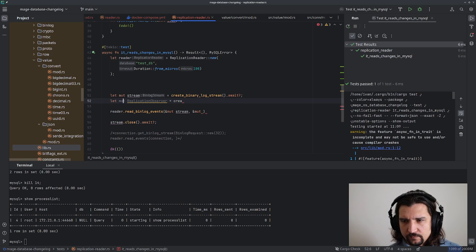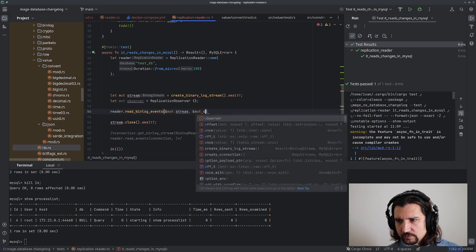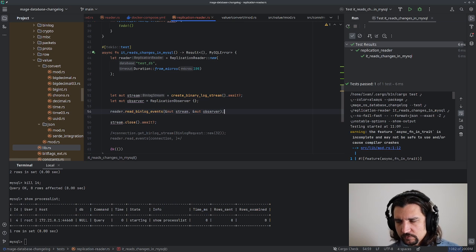Oh, yeah, forgot to specify the name. Observer, and then it's gonna equal to replication observer itself. Okay, does it work? Yeah, it works. And we're gonna pass it as a parameter.